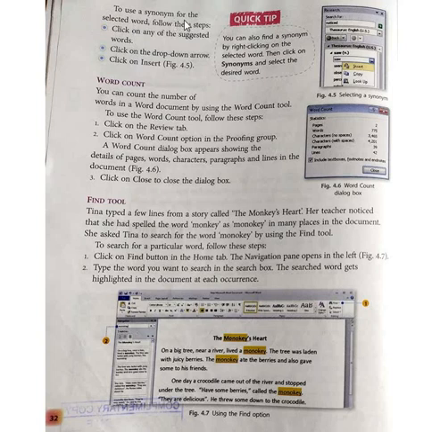To use a synonym for the selected word, follow these steps. Click on any of the suggested words. Click on the drop down arrow. Click on insert. To use the synonym, you have to click on that selected word, click on the drop down arrow, and then click on the insert option. You can also find the synonyms by right clicking on the selected word, then clicking on synonyms and selecting the desired word. That is another option to use synonyms of your word.